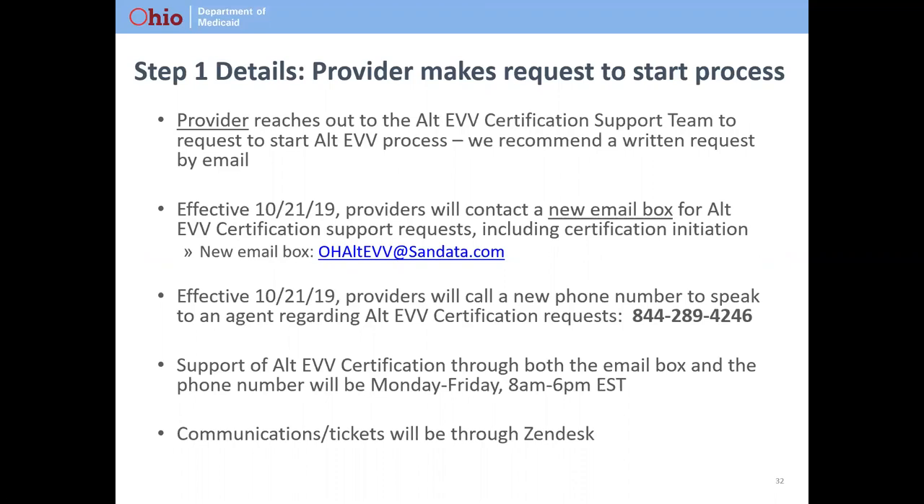It's also good to note that communications, or tickets rather, that are initiated through an email to this email address are going to be handled through a different ticketing system than providers or vendors may have previously been familiar with. So instead of going through eTrack, communications are going to be handled with alternate EVV certification tickets through a system called Zendesk. And you are going to see here in a little bit what the differences are and what communication looks like coming from Zendesk.